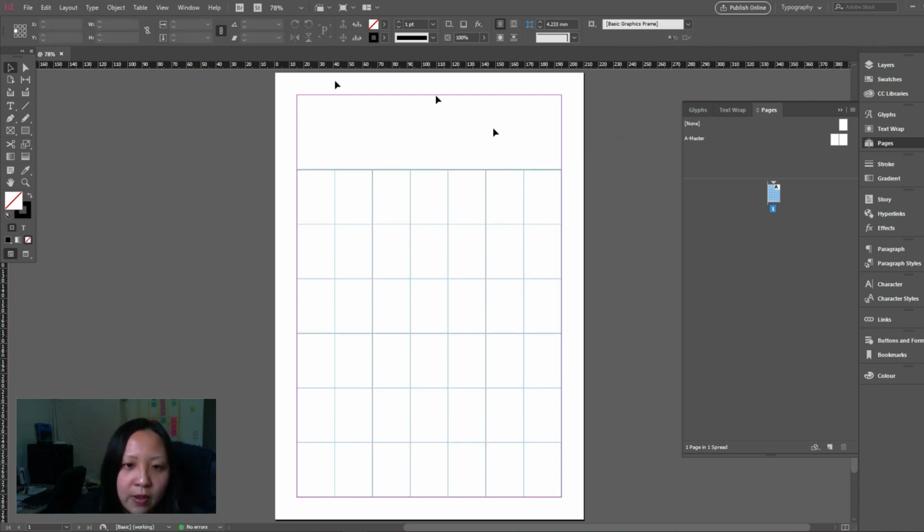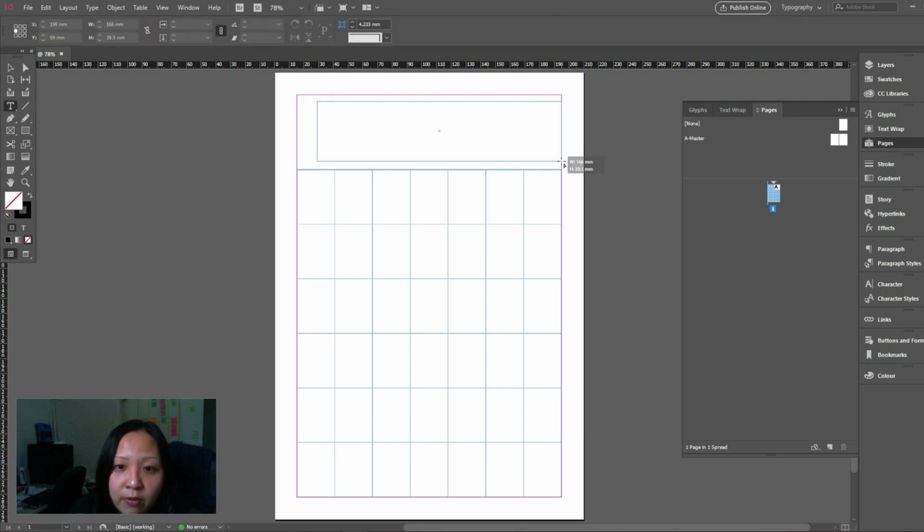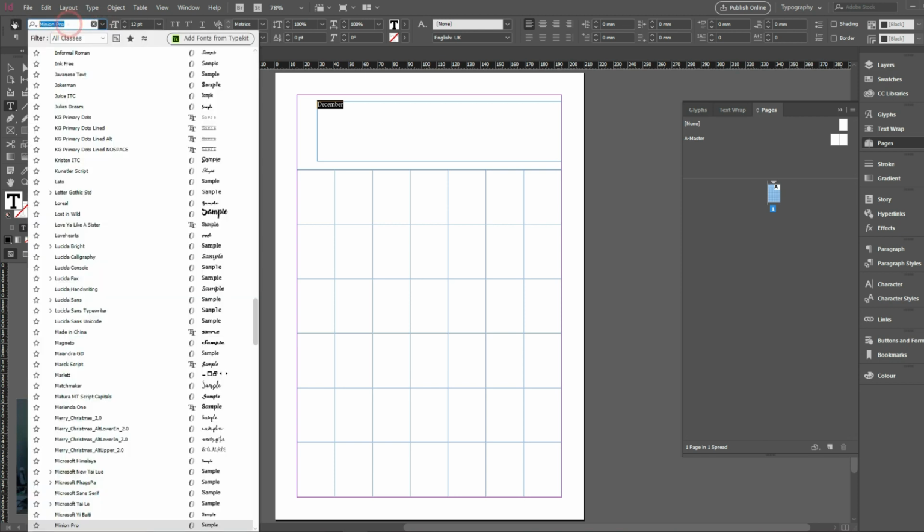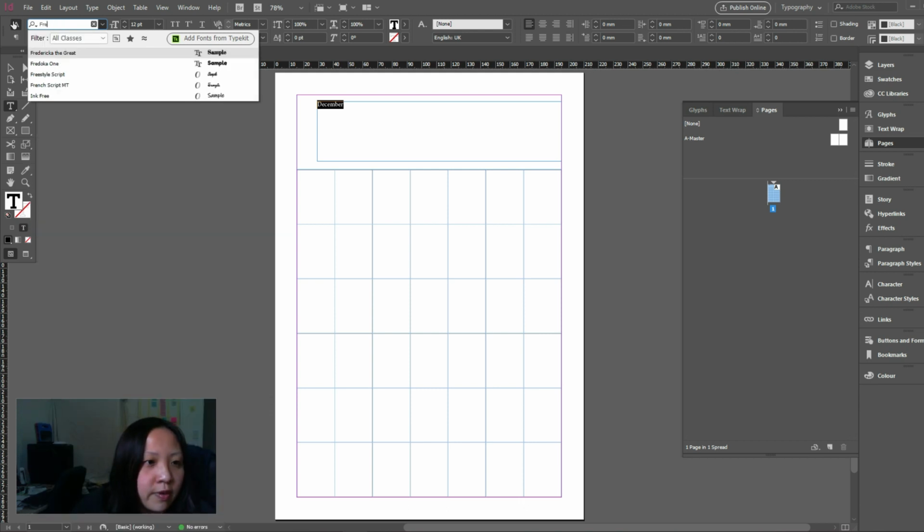Okay, so this is where you put your month of the year, January, February, whatever it is. Since we are in December, I'll create one for December. Okay, just type it out. So use your text tool, drag it out, and then type it, and then you change your font. I quite like this font. What's it called? Fredericka the Great.